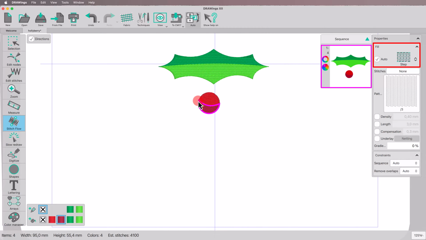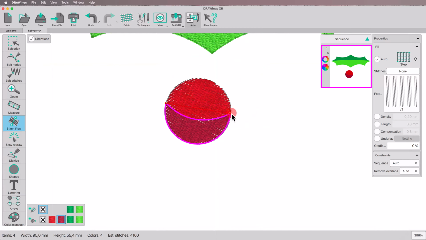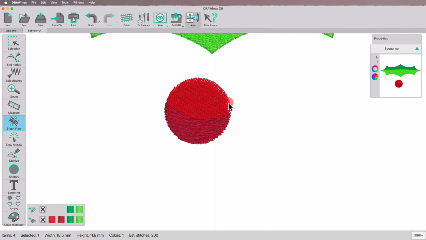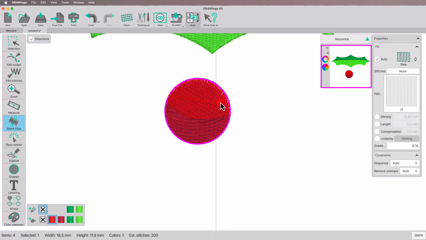Make sure that the fill is stepped. As for step objects, we can apply curved directions. Set overlaps to never so that the stitches below remain visible to create the shadow effect. Use the stitch flow once again for the upper part.